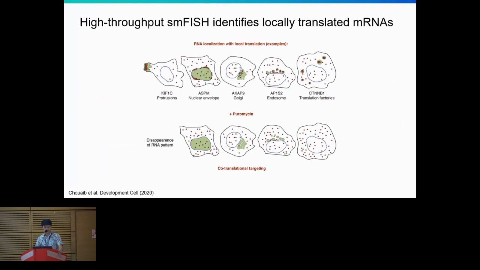On the other side of things, in the imaging world, there have been a number of developments, starting with FISH-based techniques. In this particular study, they did high-throughput single-molecule FISH experiments to identify locally translated mRNAs. And you can see at the top, there are a couple examples of different localization patterns of RNA, which they have found to be associated with translation as well at their points of localization.